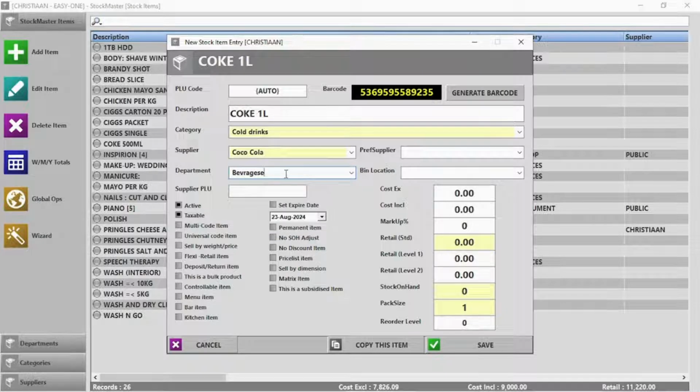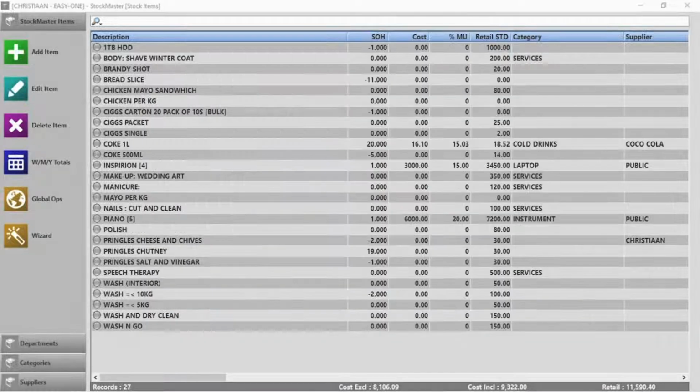Easyas also has a departments function to sort the items in even more depth. Suppliers is where you ordered your stock from. Preferred supplier is where you prefer to order first from. You can also add the item's bin location and the supplier PLU if preferred. Adding in the cost will auto-fill the other cost field. Filling in the markup will auto-fill the retail price and vice versa. You can set different retail prices to accommodate people like pensioners who might get a discount. You can set the stock on hand on this screen via a stock take or reading in a supplier invoice.